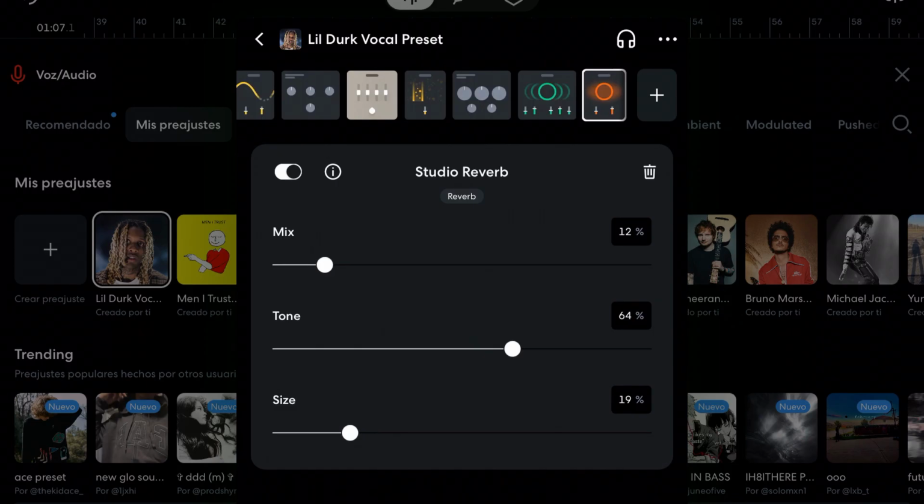And then finally, I added a studio reverb, again quite low, only 12%. This is just to be a nice cushion so your vocals aren't too dry and gross, I guess is how to describe it. But anything more than that and it would sound either too dreamy or trippy, or just not adjectives that work for LIL DURK. I put the tone at 64% and the room size at 19%, more of a smaller room instead of like a large hall or something like that. And that's how you get a LIL DURK vocal preset on Bandlab.